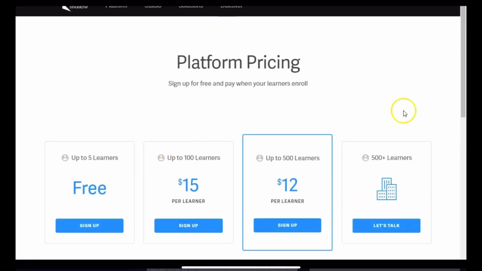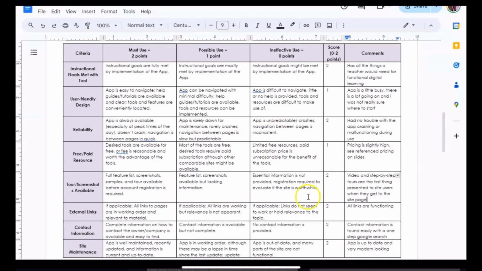I will say pricing is a little high. This is the pricing. It's only free for up to 5 learners, which of course is not enough for a classroom. So up to 100 learners, it's going to be 15 per learner. Up to 500 learners, it's 12 per learner, and then it gets more expensive on the individual, but I just think that's a little bit expensive in my opinion.